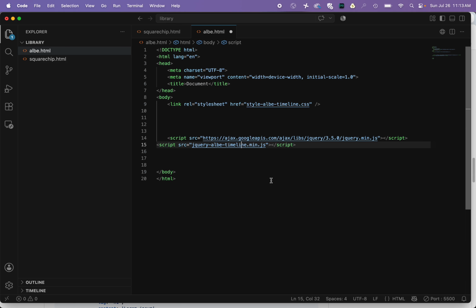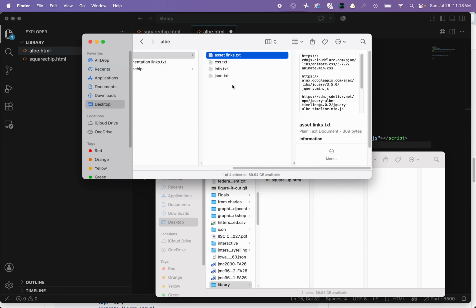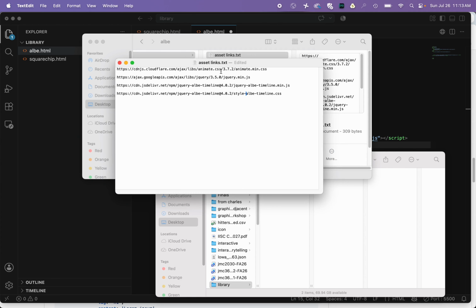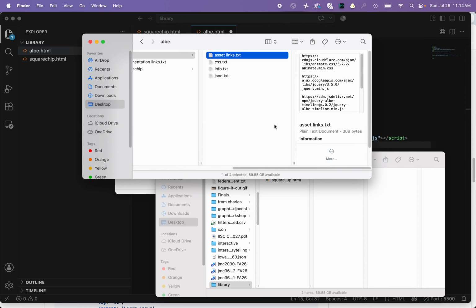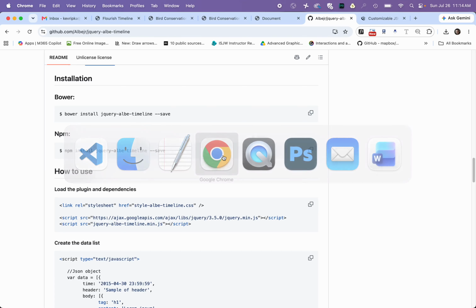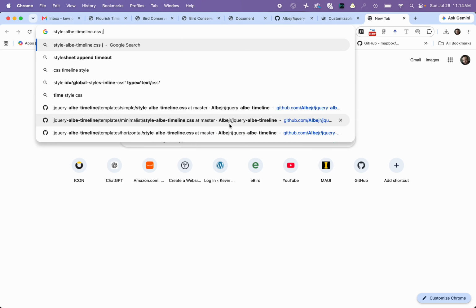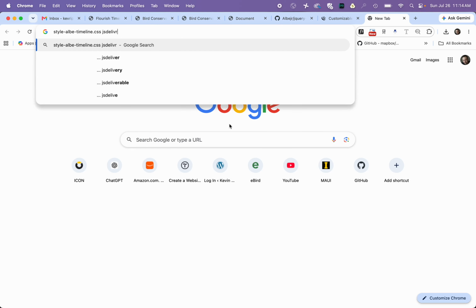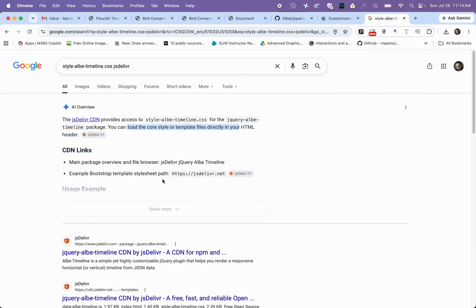This we need to find the host, and I do have that for us on our asset links. So if we grab this right here, I will go ahead and paste that in the source. Well, why don't we do this? Why don't we Google for this and see if it exists? So we'll say this JSDelivr, see if it gives us something.